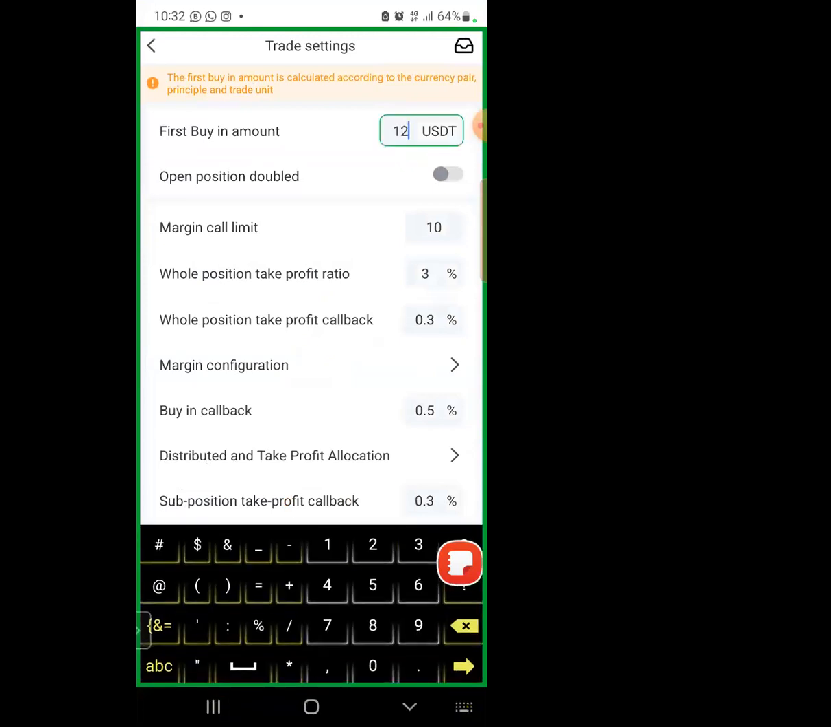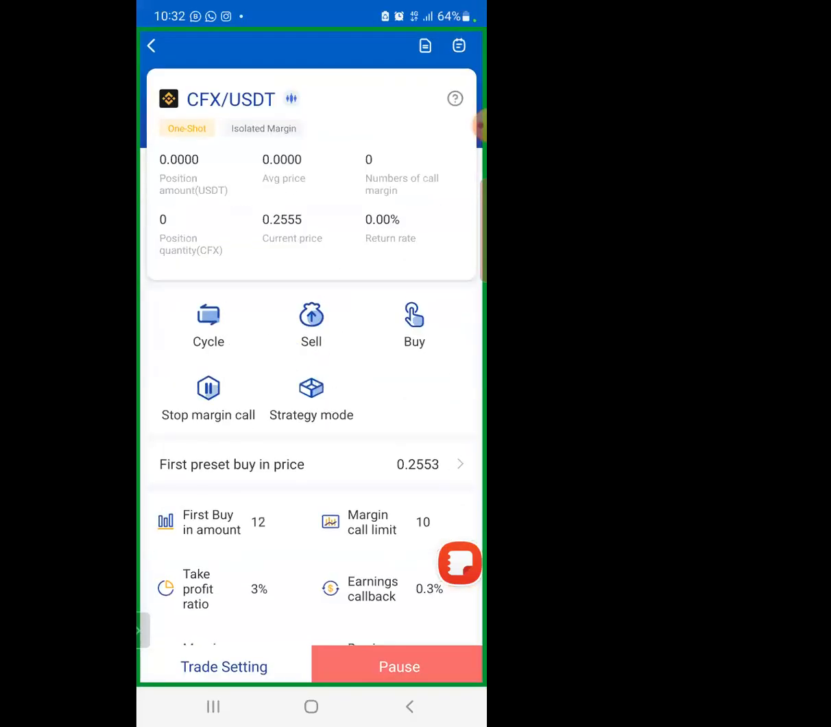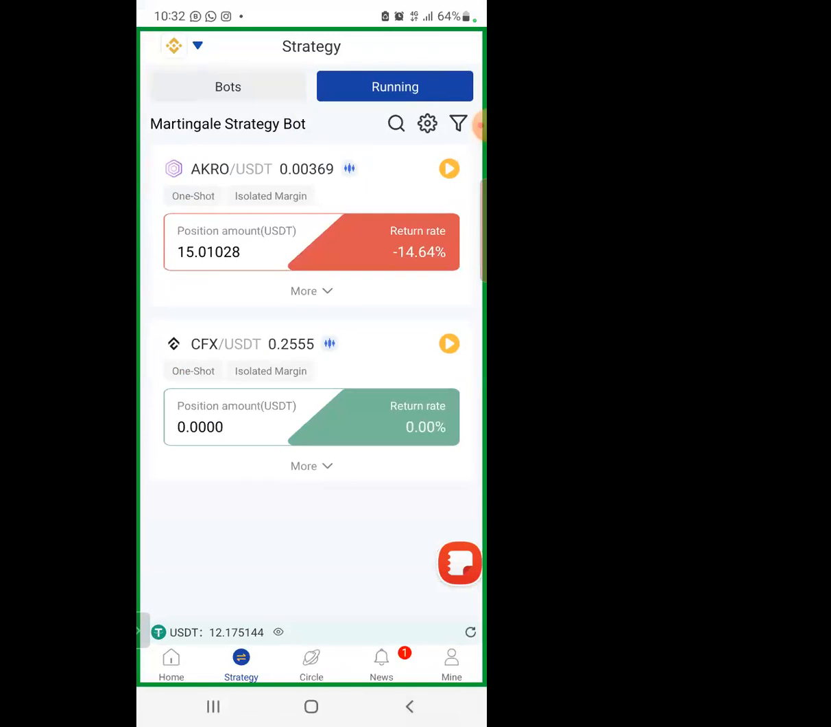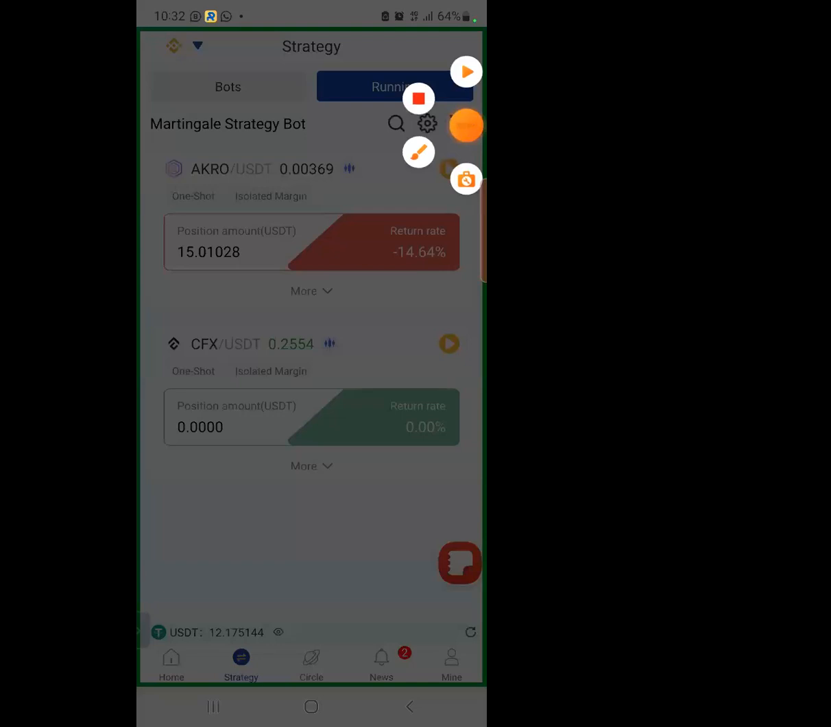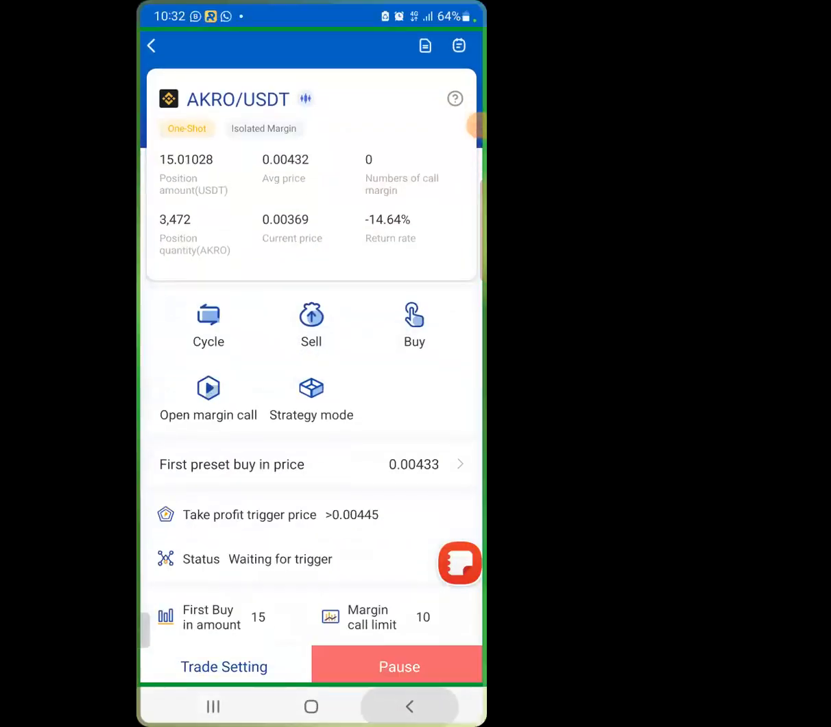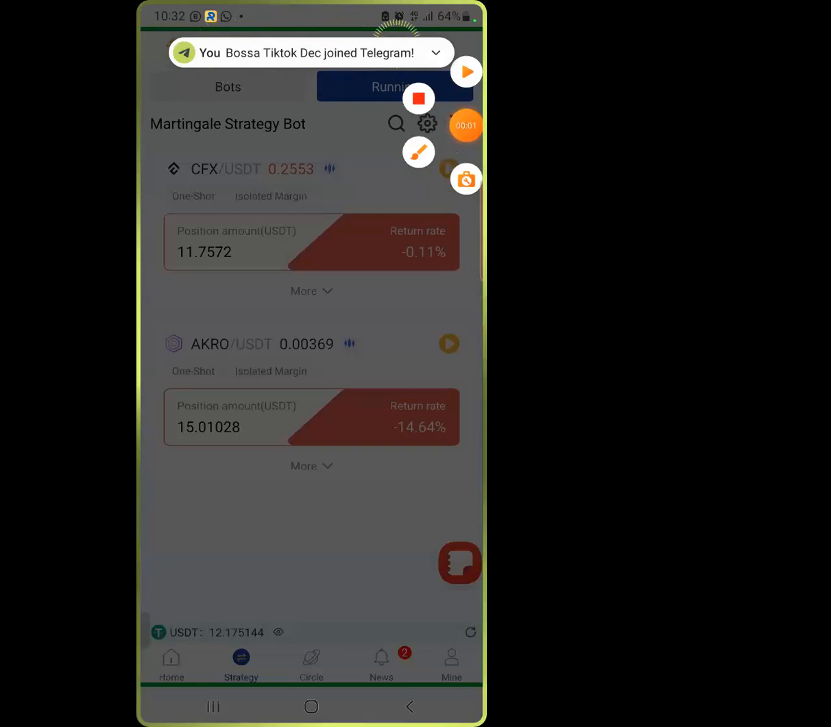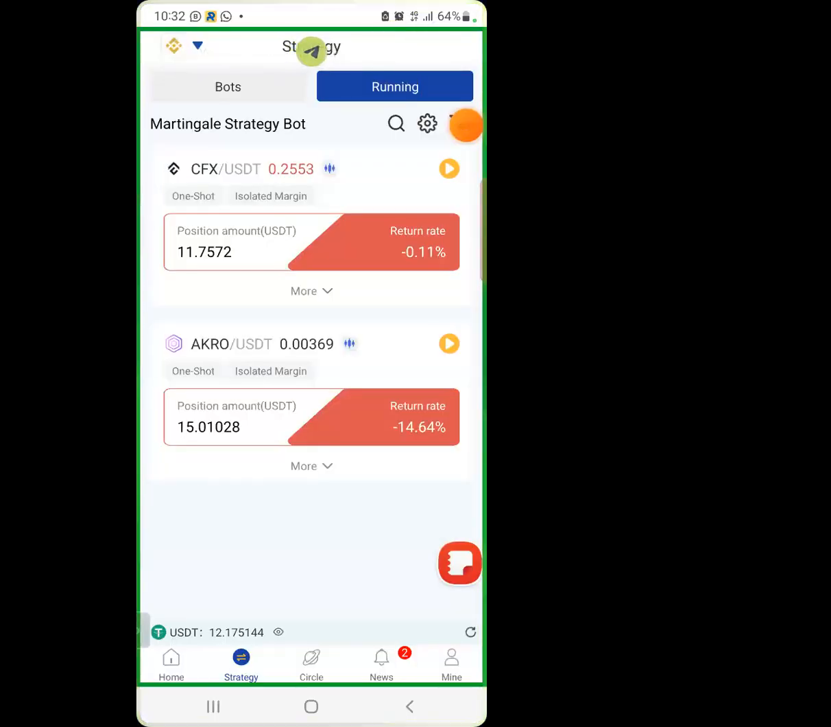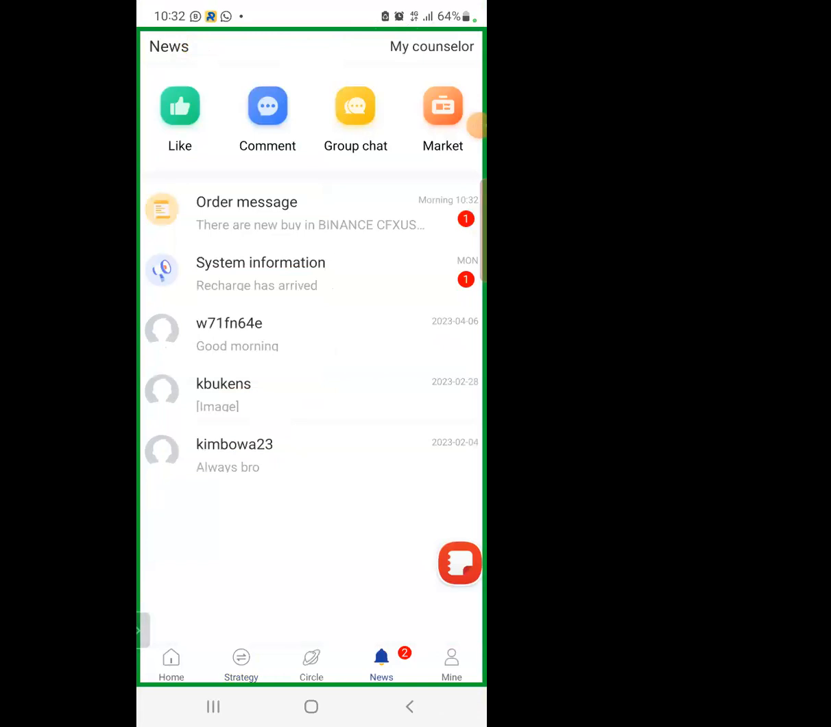Let me change it to 12 since they are $12. Are you seeing? So now when you see this coin in green on 00, that means this currency is on standby to buy. Are you seeing this? Now it has bought. Now, when it buys, it will send you a message here on news.